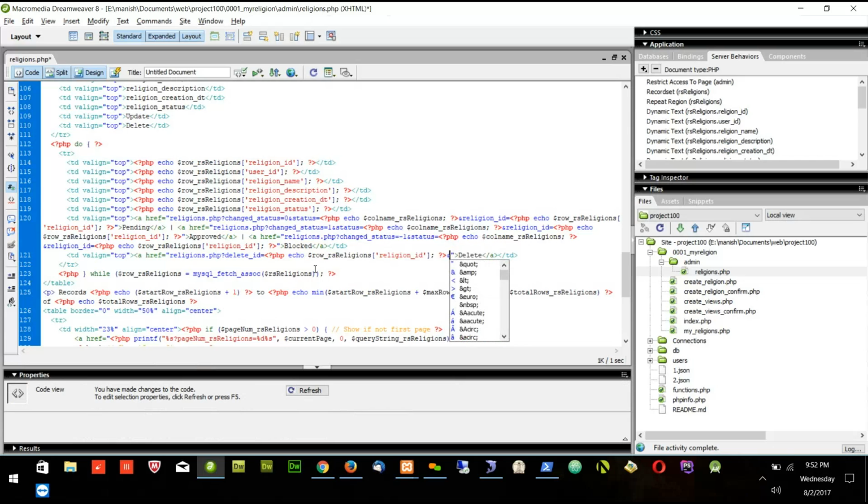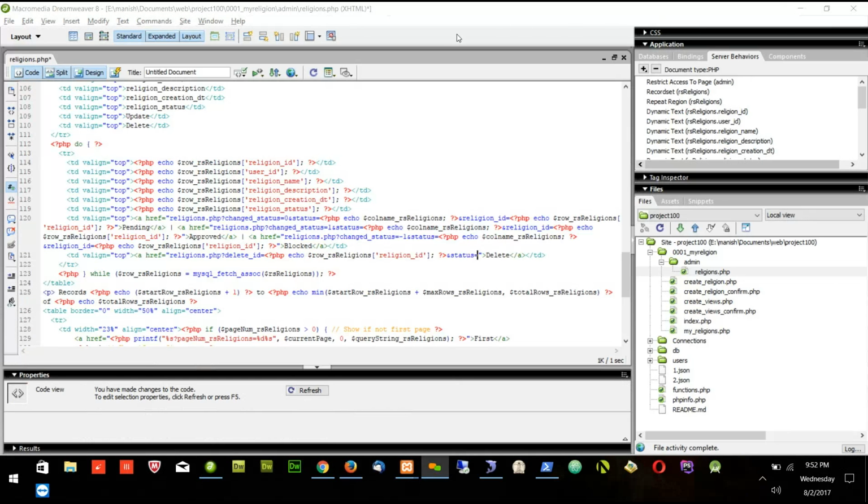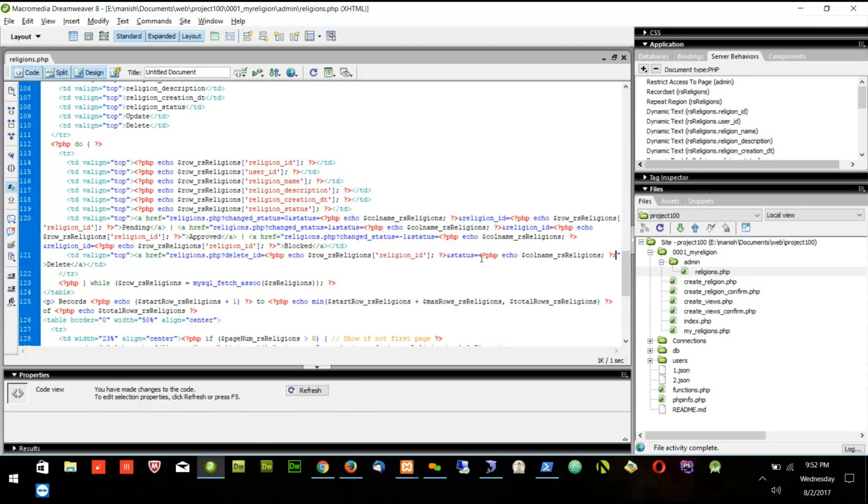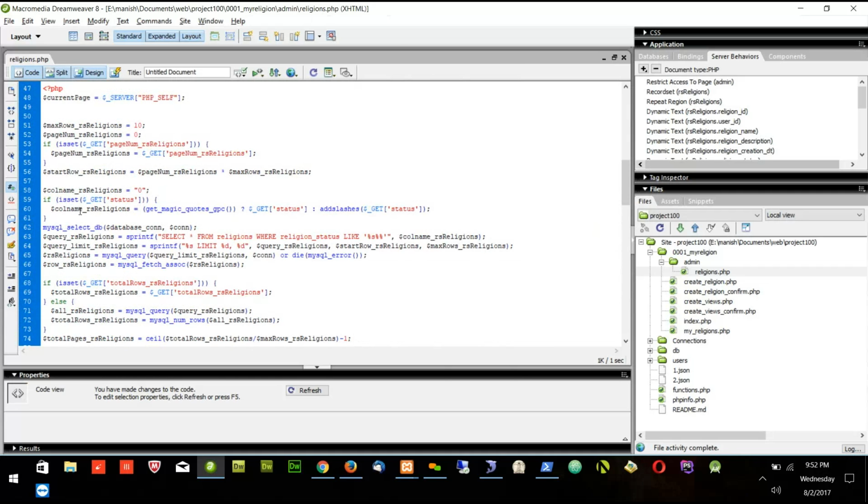And I will also pass status. Why am I passing status? To keep the user on the same page. And what will be the status value? Is it the ID? No, it will be the current status of the page. And what is the current status of the page? Code name rs religion. This is the variable which is saved in the get status. This is the variable name.